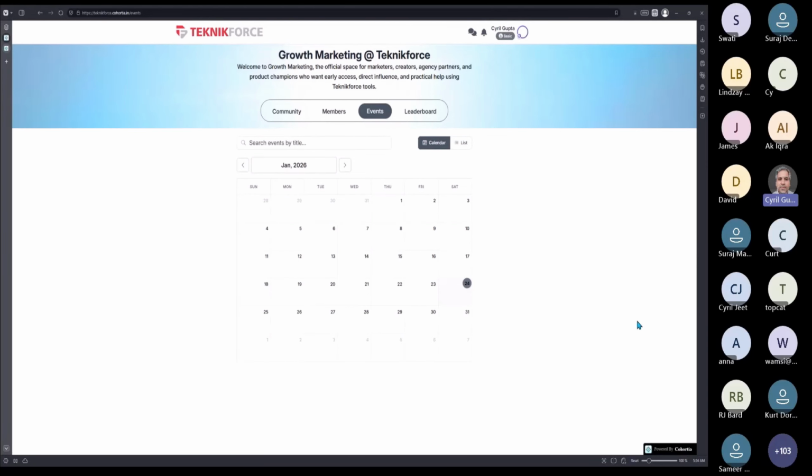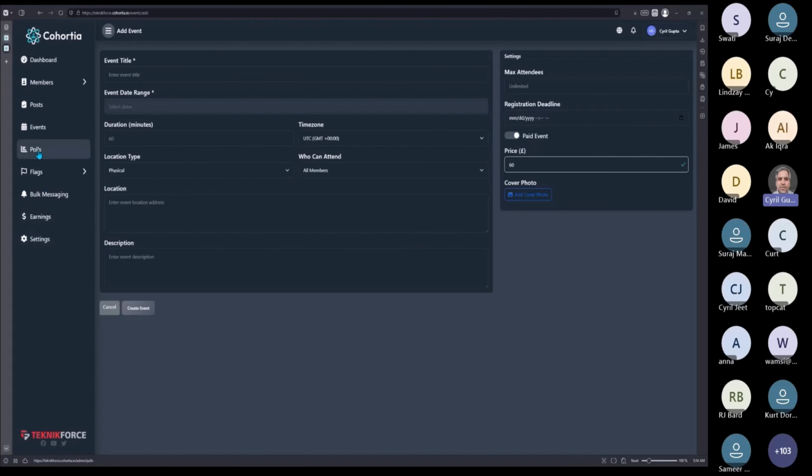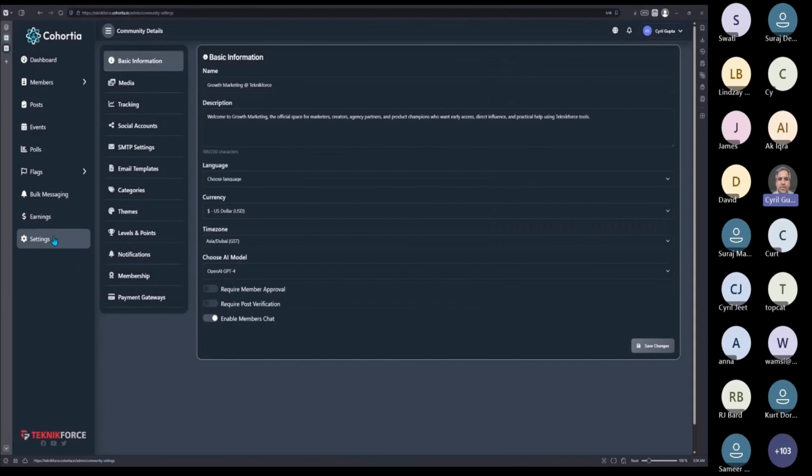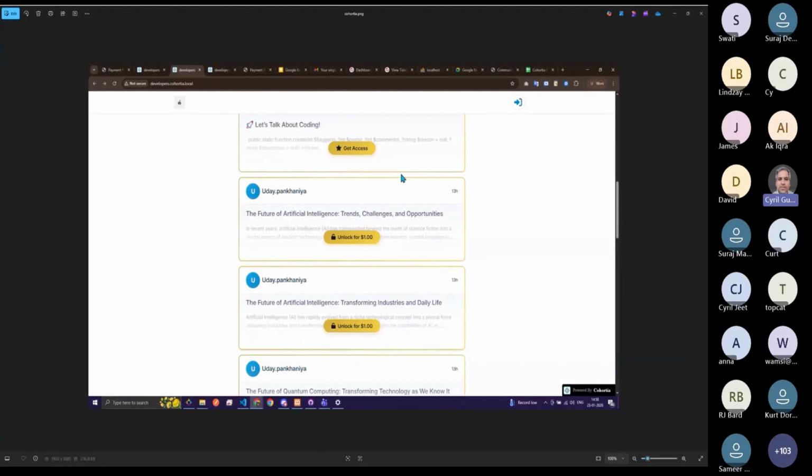So that is one more example of monetization. Next, I was talking about membership levels. So in Cohortia settings, you can create plans. Like somebody was asking me in chat, can you have a free and paid membership level? Absolutely, you can. So in this screenshot, there's also an example, get access.